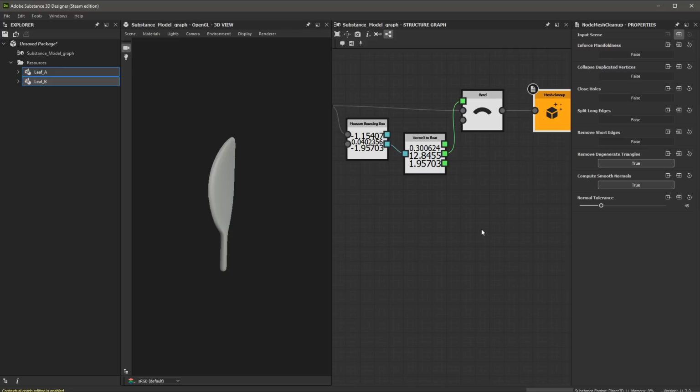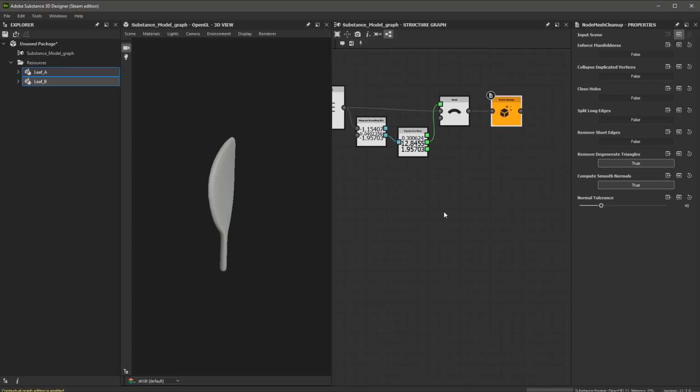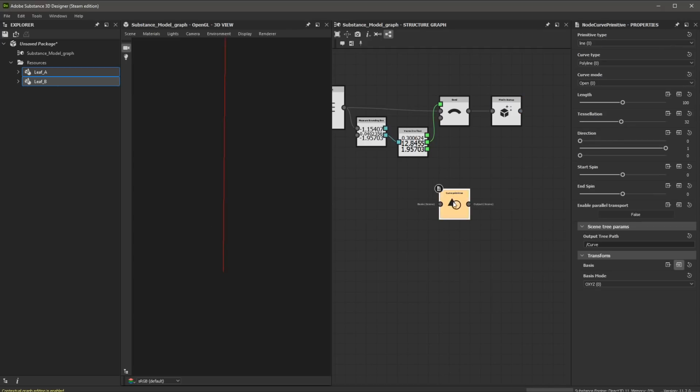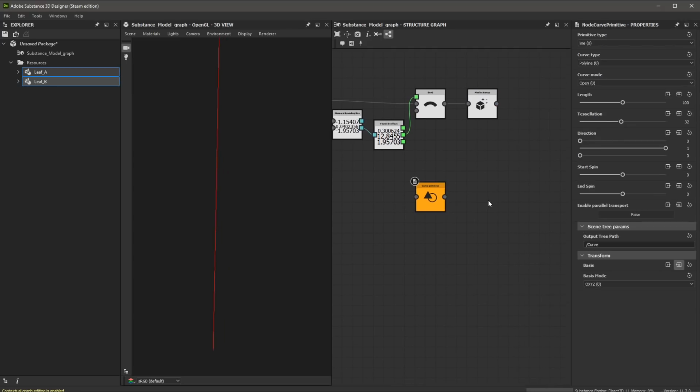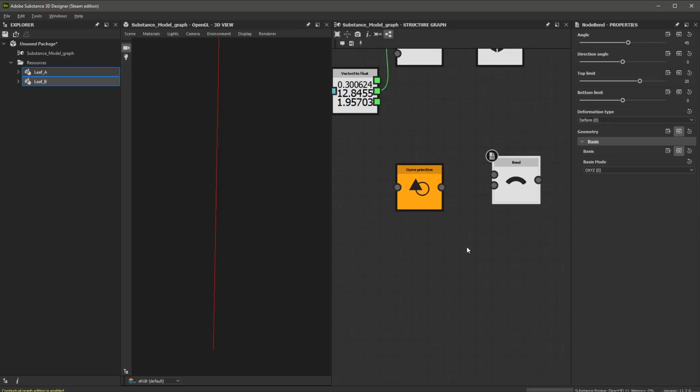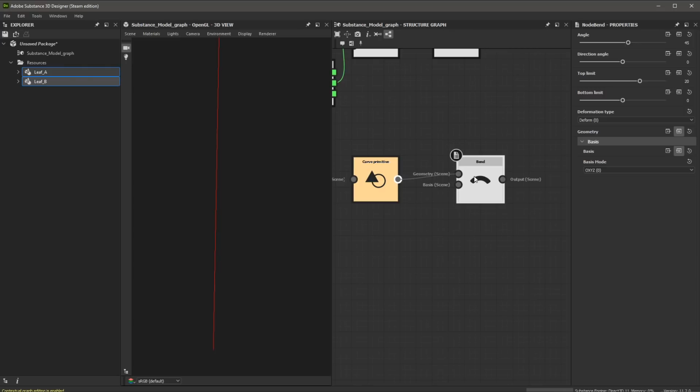Okay, so the next step is I'd like to be able to scatter this leaf on a curve. So I am going to create a curve primitive node. And so here you can see we have this curve. Now I'd like to bend this node as well. So I'm going to come in here and grab a bend node. And this is going to be the geometry I want to bend. So of course here I can go in and bend this node.